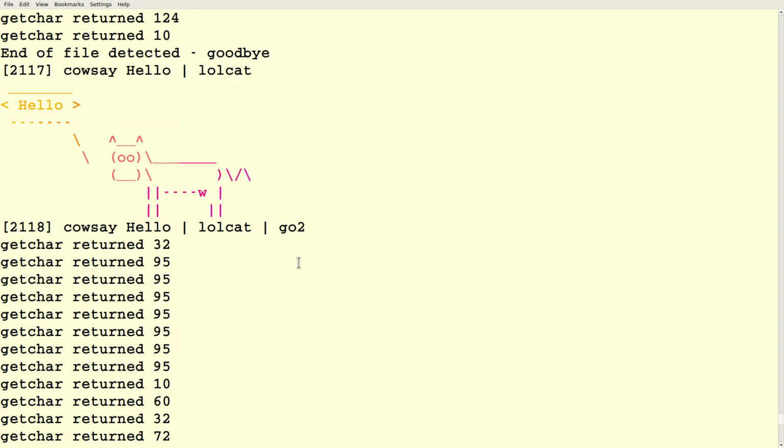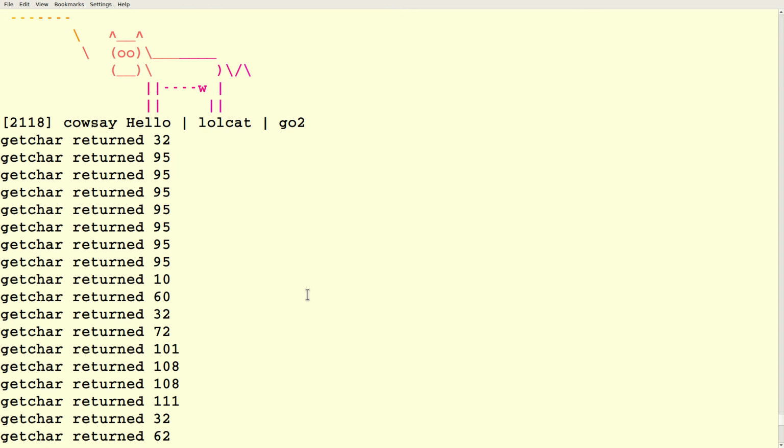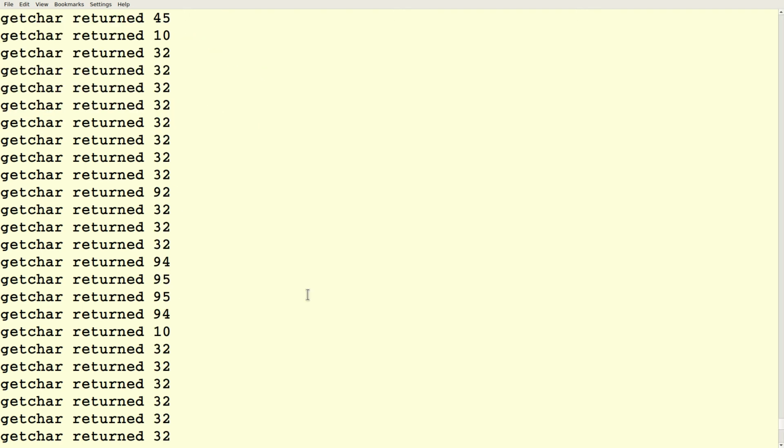Oh, that's disappointing. Because isn't lolcat just prepending a bunch of color codes? Yeah, I was looking for the color codes. This is more complex than I wanted. All right, forget that. Bad demo.